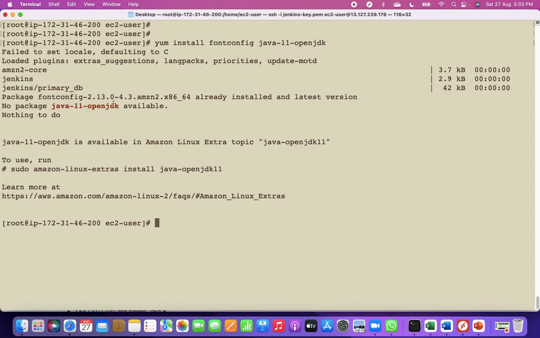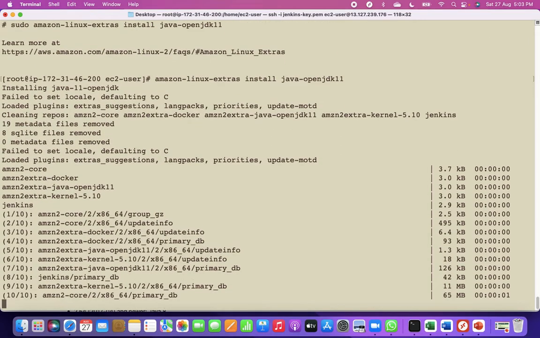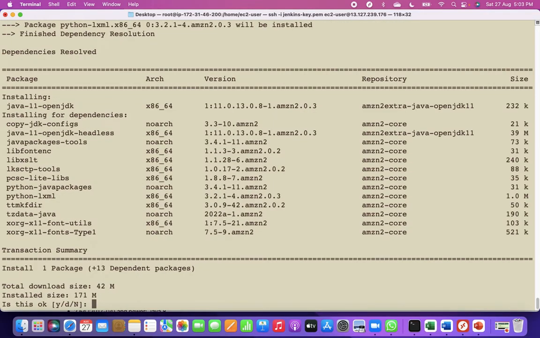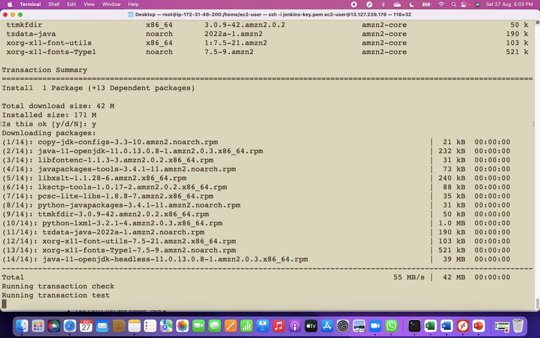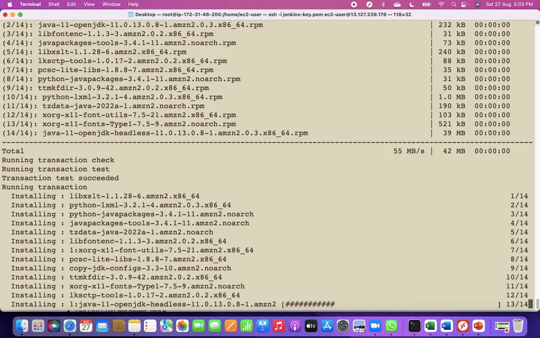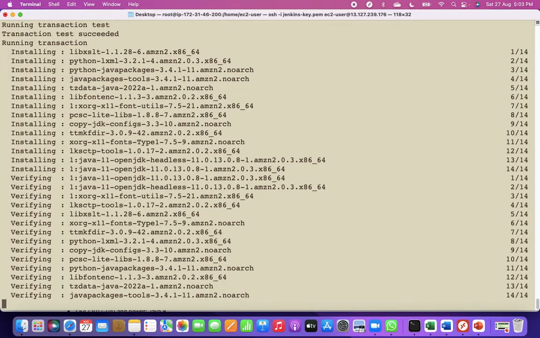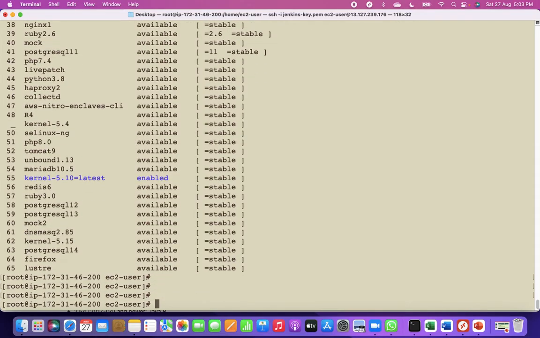Yeah, so no package for JDK 11. So what you will do, you will just copy this one. Okay, sudo we have already in the root user, so it's not required. You just copy this one and run this one. Okay, so just copy and run this. So it is installed now.